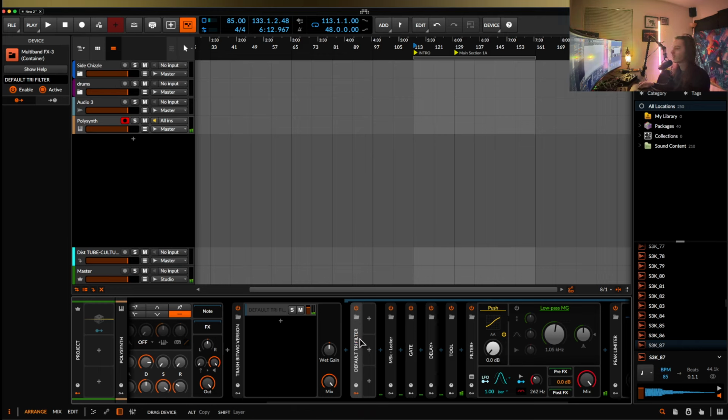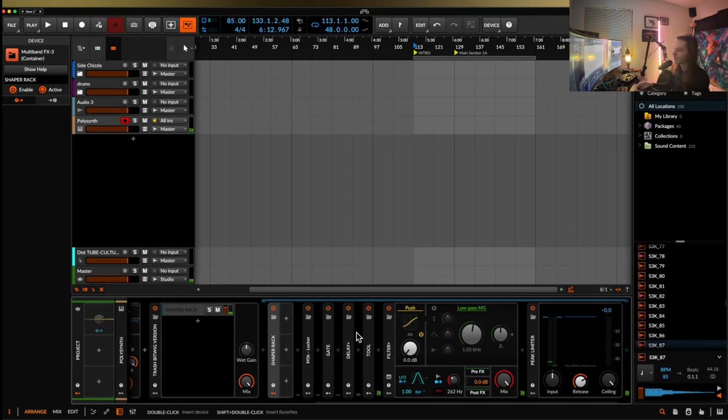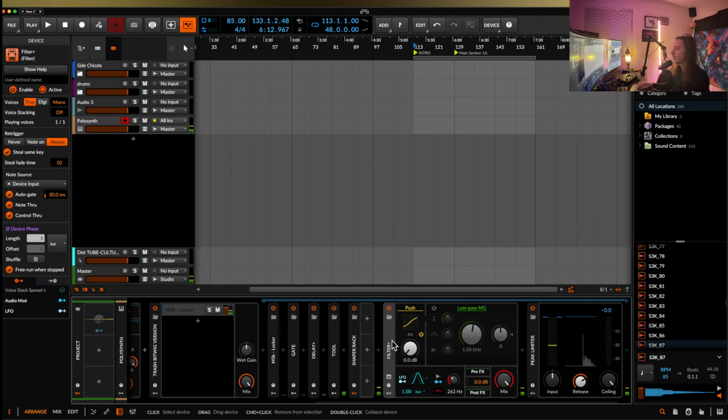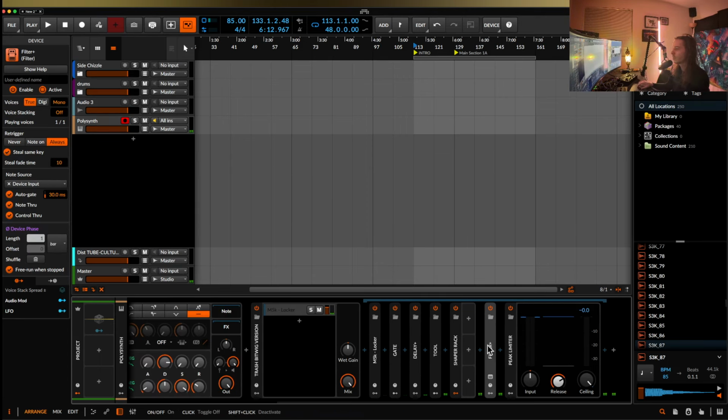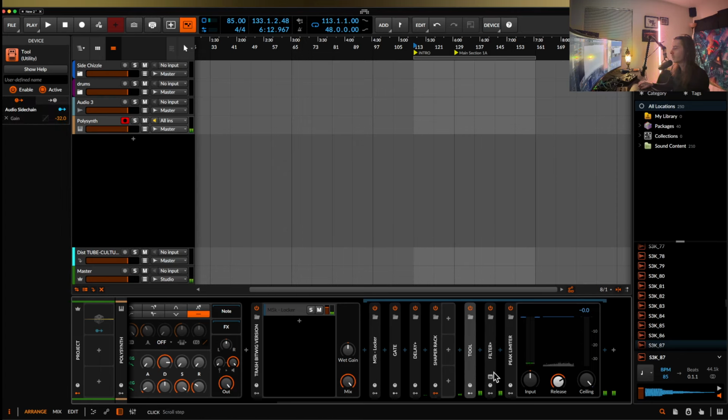So let's say we'll call this a shaper rack. Excuse me. But this is essentially your distortion unit. So now that you have something like that, you can utilize this and place it over here. I would keep it before the filter and the peak limiter. You can do what you want, have fun, maybe even before the tool, so these three can kind of just stay where they need to be.